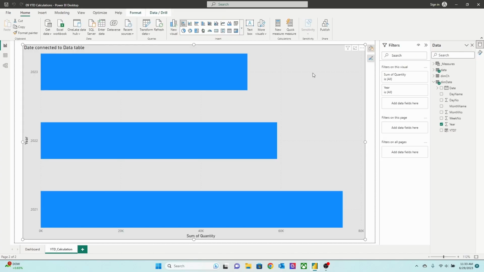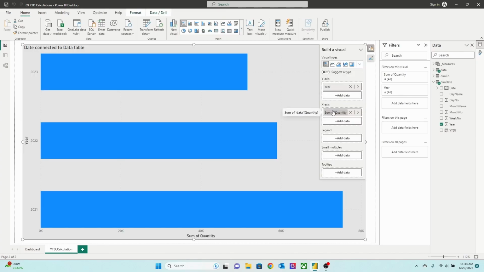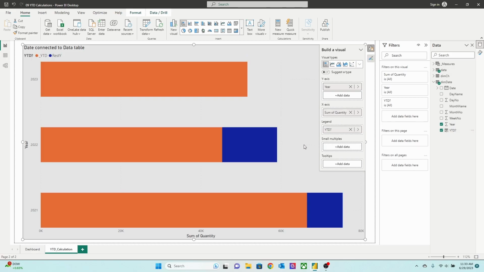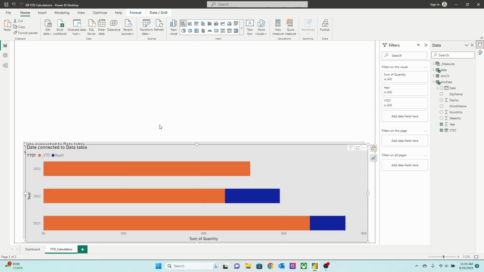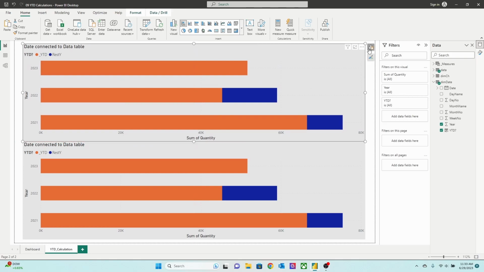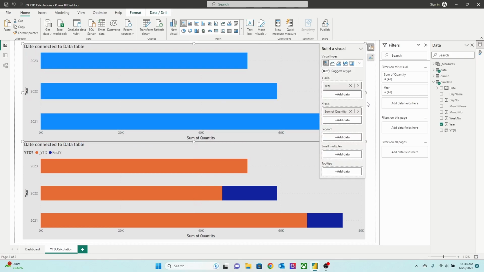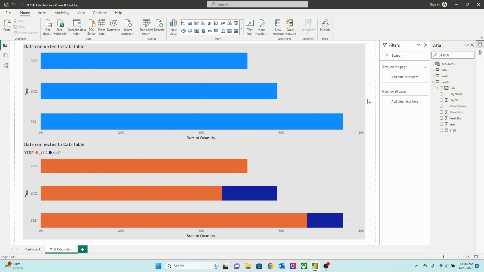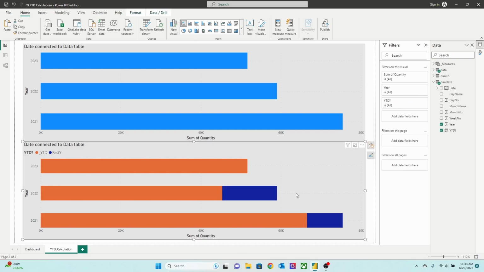On your existing visual, just add the legend of YTD. Copy the visual and paste it. Remove the legend on this visual. Check both of the visuals. With our legend, we can easily compare this year's sales numbers with previous years. Also, we have got a nice view of how the previous years' sales of the remaining days look like.